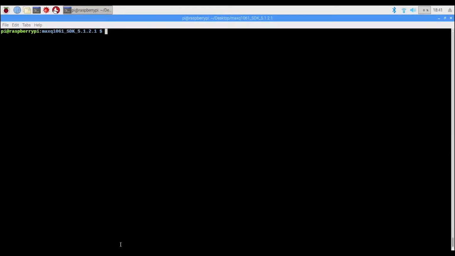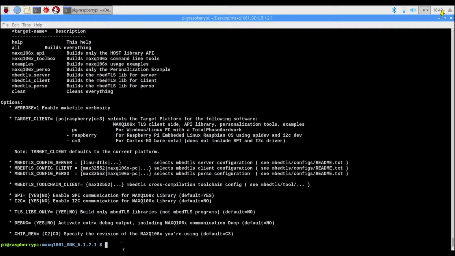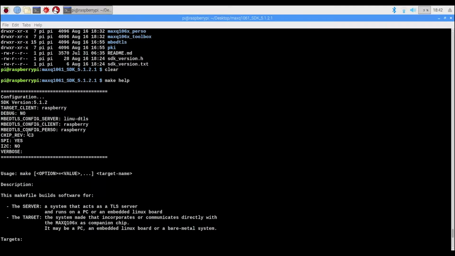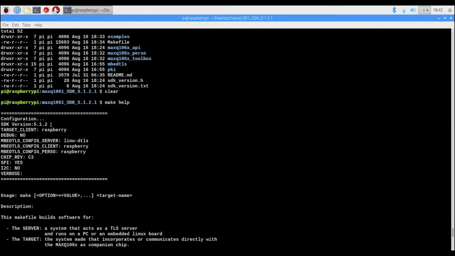All right, now that we have done with that, let's go back to the main directory and take a look at the makefile. Each makefile has a help. So you can type make help and you will get presented with the help file for the make. Starting from the top, you see all the default configuration, like the revision of the SDK, the target, we are building it for Raspberry, the client, and then the server, which is basically the Raspberry Pi, is based on Linux.